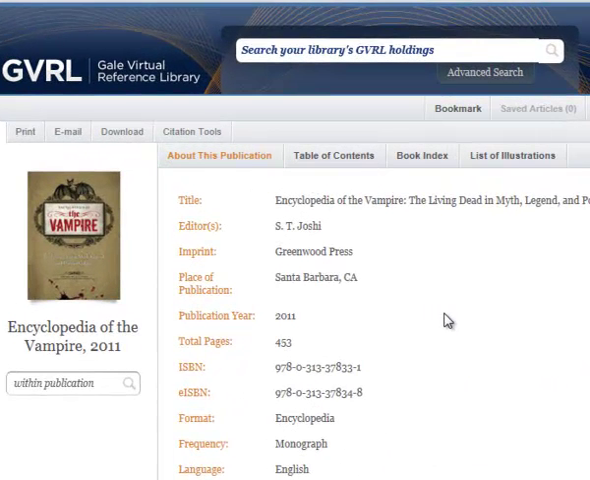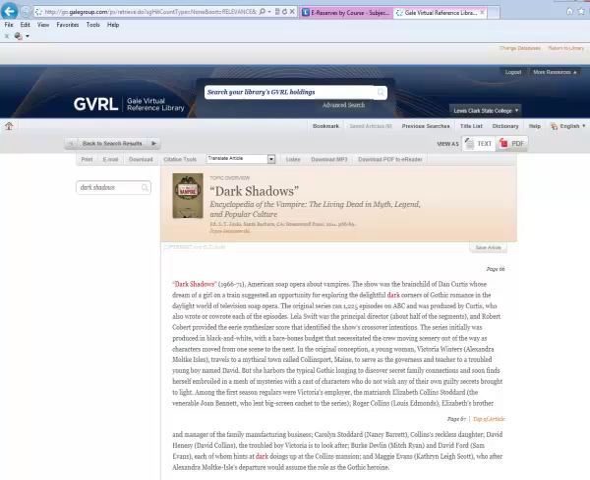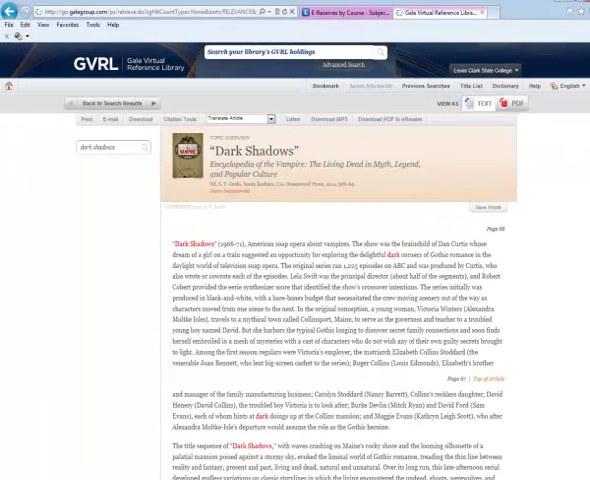Usually you have some options of browsing the book index or the table of contents, or searching for a particular word. So I'll put in dark shadows, and it will show me what there is in the book, and there's an example of reading from an ebook that's on e-reserve. When your instructor assigns an ebook, they should tell you which chapter or pages to read.